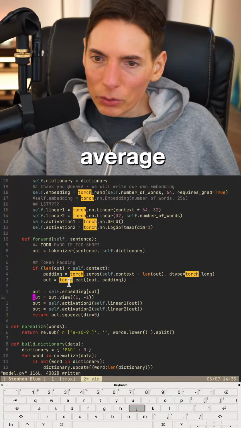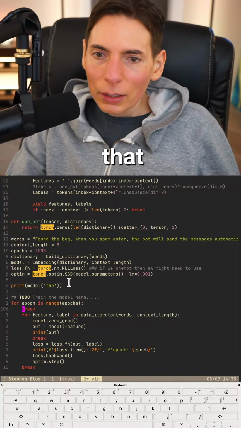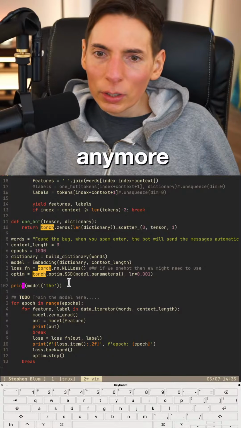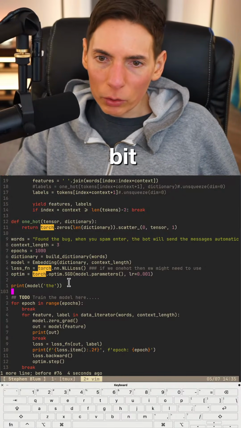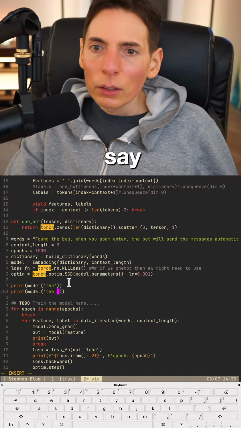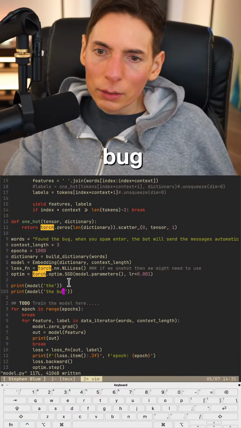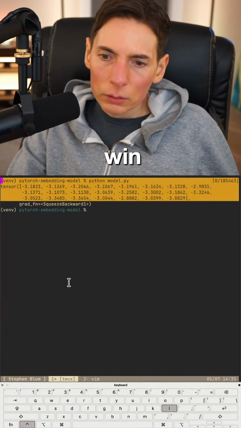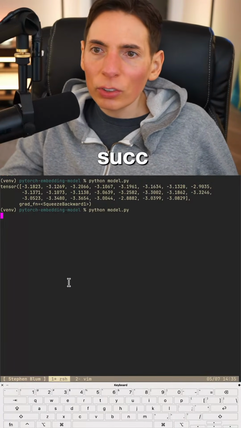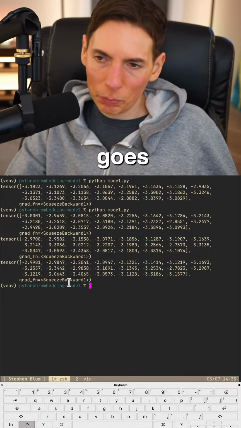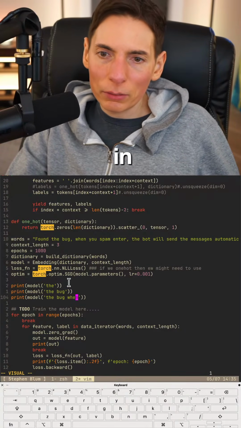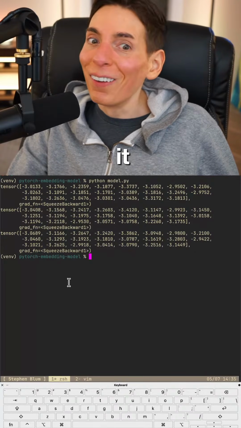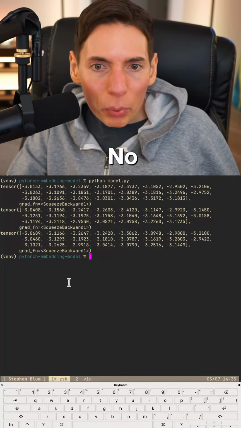All right, we don't need to average that, so let's delete that. And then let's continue. We don't need to break anymore. Wait, yeah, we do. Let's mess with it a little bit more. Let's say the bug, and then we will say we gotta do one more win. There we go. So we should see successfully the output of 3. Yep, there it goes. Perfect. What if we don't put anything in? Let's try that. And it works anyway. Perfect.